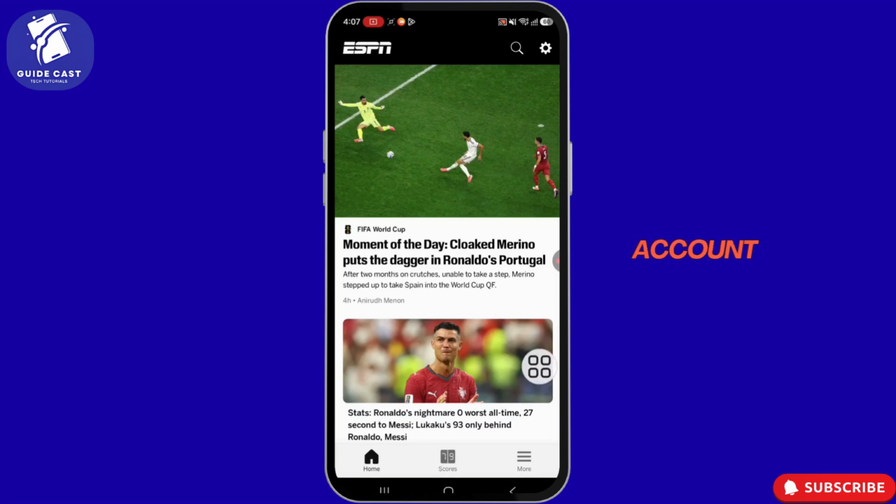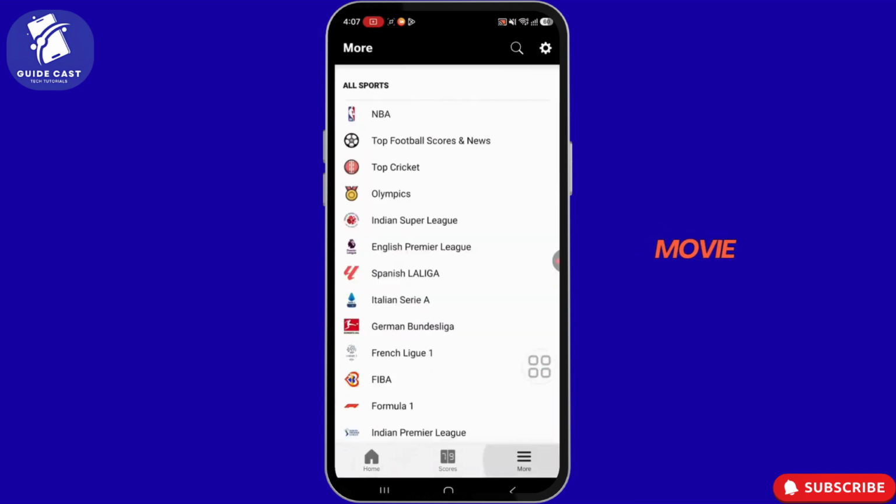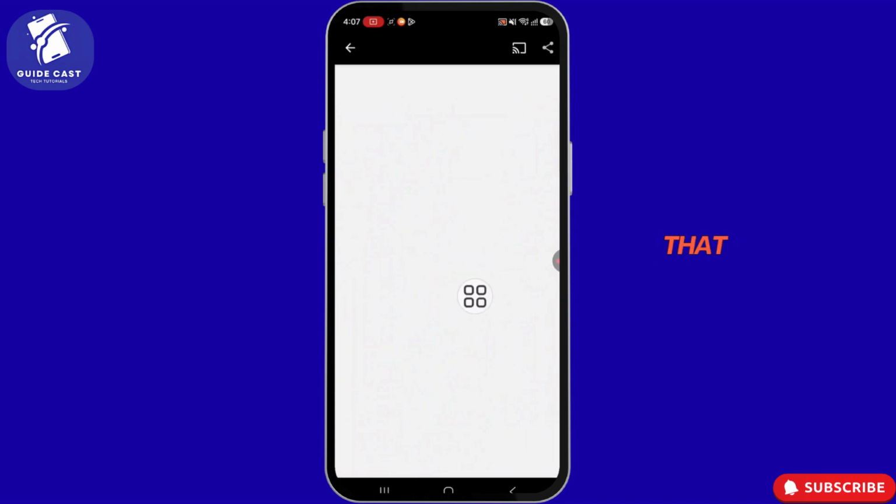Once you're signed into your account, you want to head over to the ESPN Plus tab to browse the available content. Now, you simply want to find the movie, show, or event that you want to watch. Now go ahead and open it.